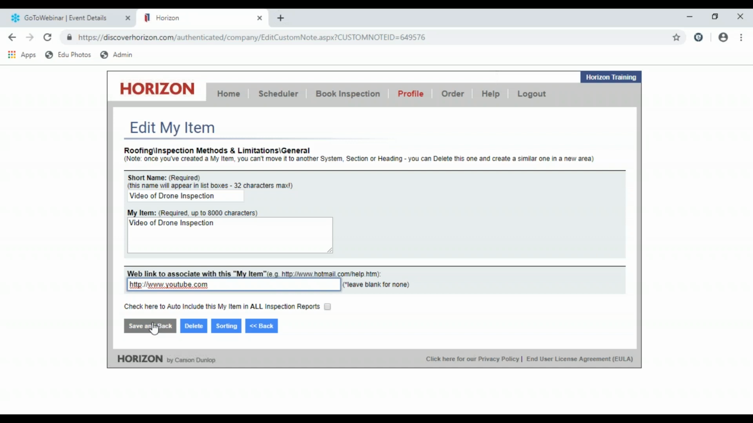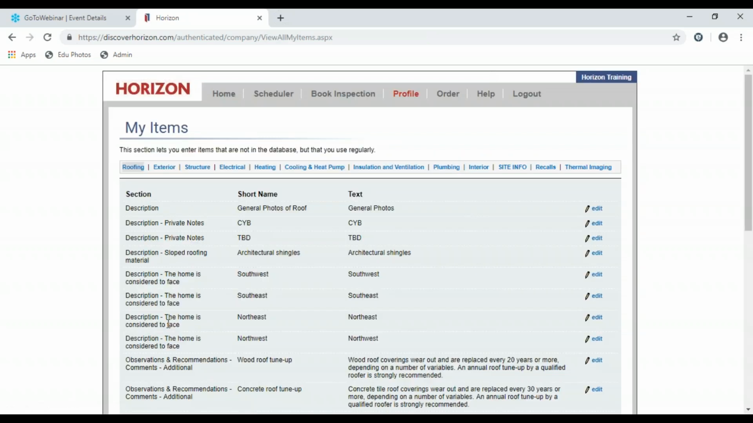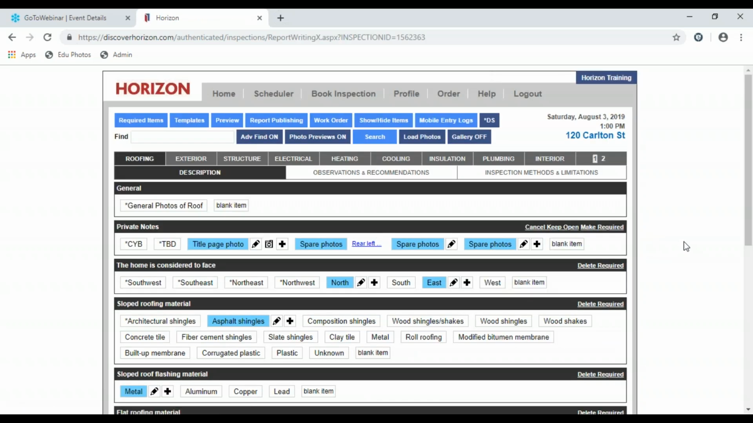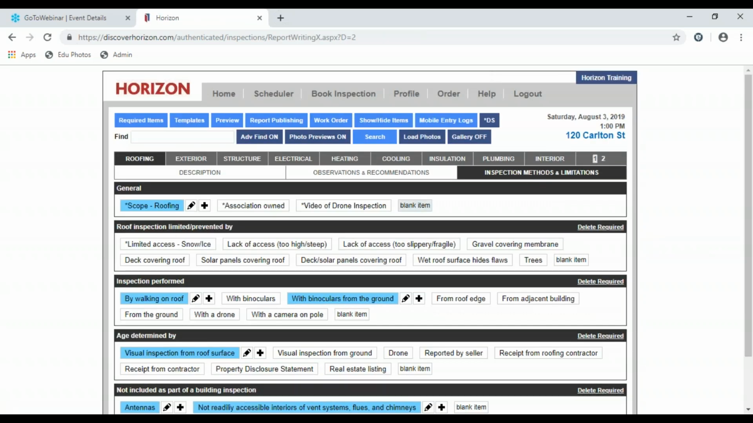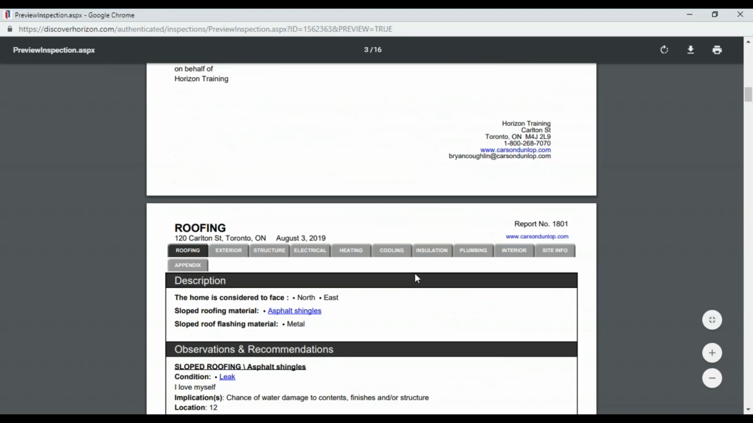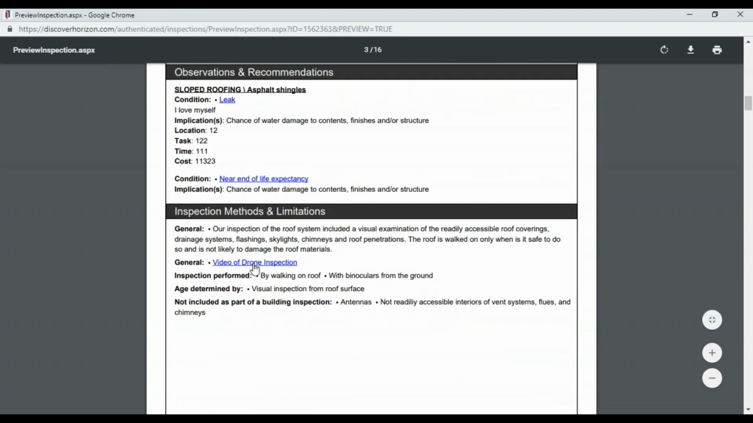Okay, save and back. So now that we've established that, Greg, let's go back to the report writing screen. I put that under my inspection methods and limitations. And here we have video of drone inspection. I click on that, and let's preview the report. Let's get ourselves into our limitations right here. General, video of drone inspection.